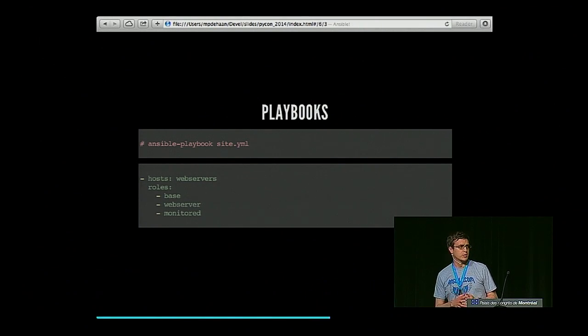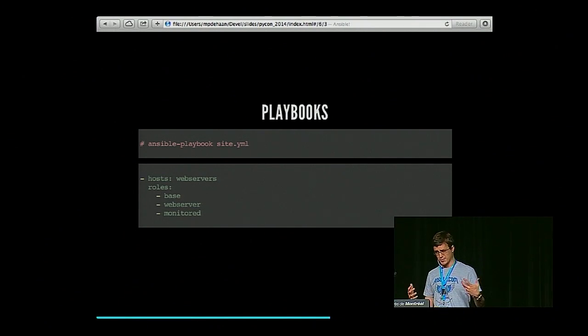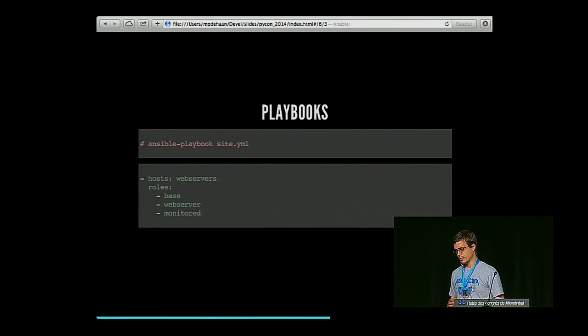The real magic of Ansible, though, comes in playbooks. This is our language that we describe how systems should look, policy and steps. So in this particular example, we're saying, talk to all my web servers. This is what we call a host specification, and apply certain roles to them. So we're saying, apply the base configuration, make this machine a web server, and then also install some monitoring agents.